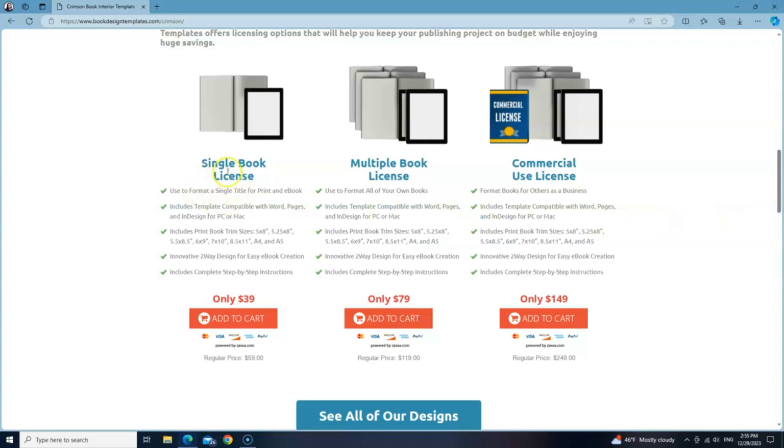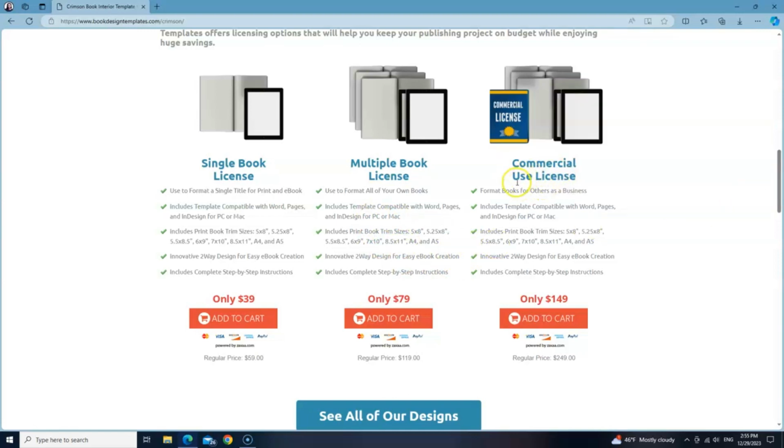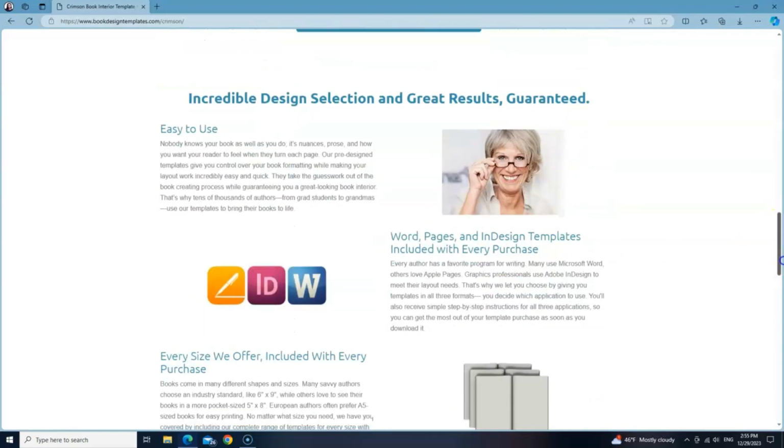You can get a single book license, meaning just one copy, or you can get a multiple book license for different sizes and I guess for different programs if you use Word or InDesign. And then they have a commercial use license as well that you can use.